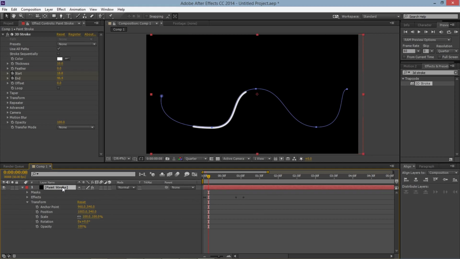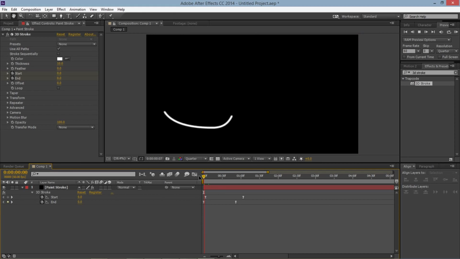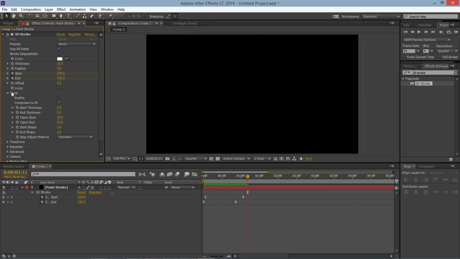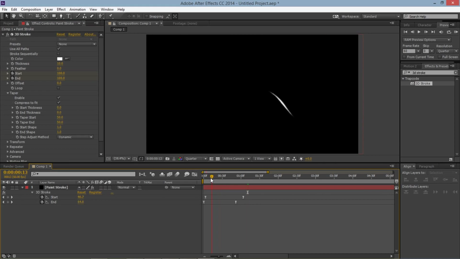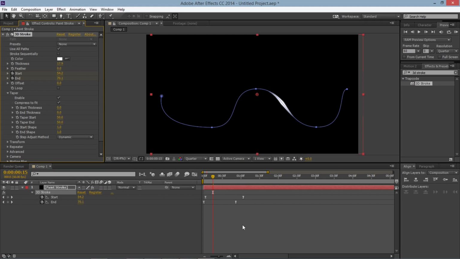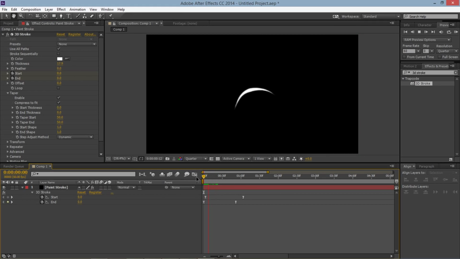So what I'm going to do now is add a couple of effects to make this look like an actual paint stroke. I'm going to go into the 3D Stroke properties, go into Taper, and click Enable. Once you do this, you can see it looks more like a brush stroke in a sense. I'm actually going to increase the thickness to around 17.9. This can be totally adjusted depending on preference.